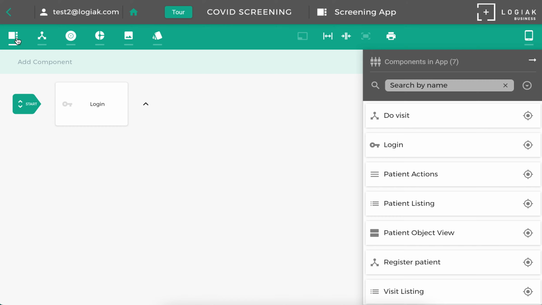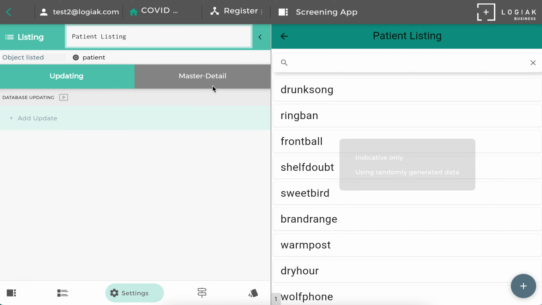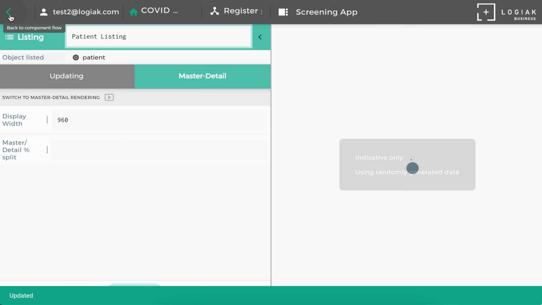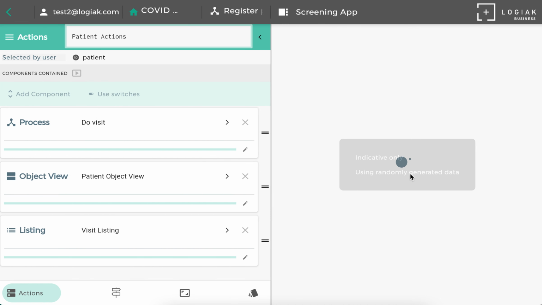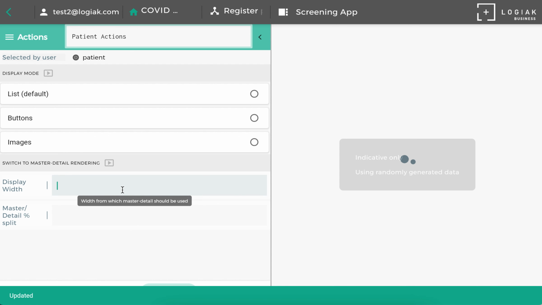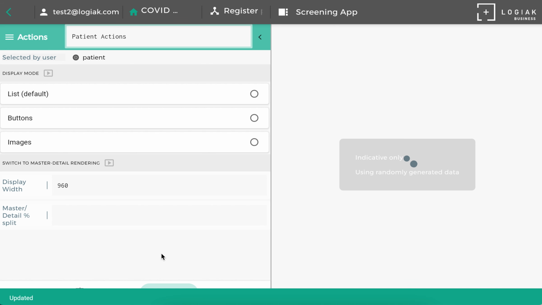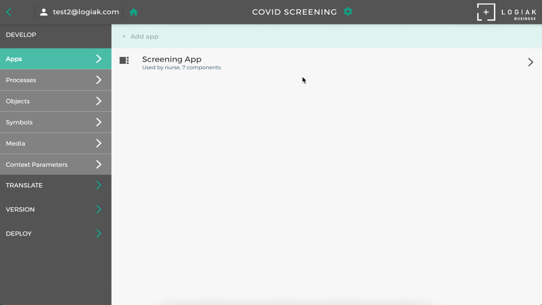So that's the process, and we wanted also to make the patient listing use what we call the master detail pattern, where the list is on the left and the subsequent action on the right. So here we simply give the display width that we want things to adapt to. So let's say 960, after 960, use master detail. And similarly also for the actions component, we can do that as well. 960. So with these configurations, we've achieved nice to have number 9.